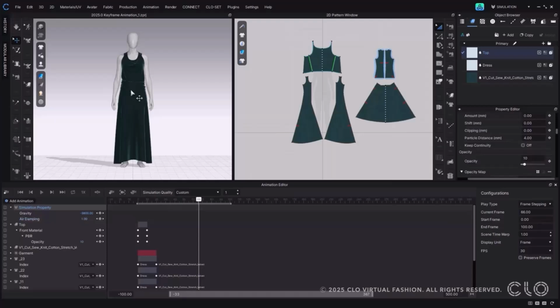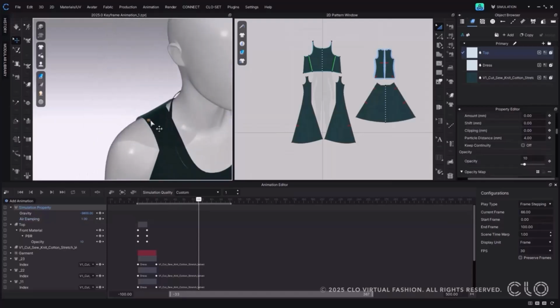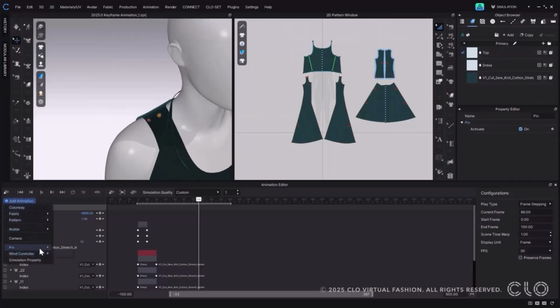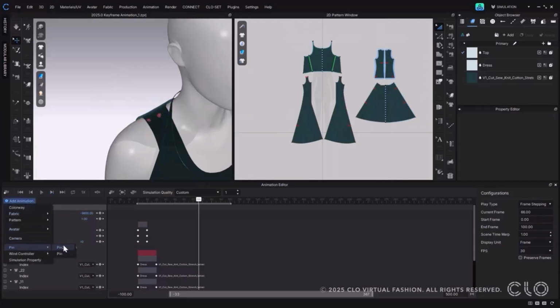Next is how to set up animation for pins. Pin animation allows you to set keyframes for the active or inactive state. First, create a pin in the 3D window. Then, add the pin object to the layer list using the Add Animation button. Note that pins and Wind controllers share the same default name when created, so it's recommended to select the pin and rename it in the property editor after adding it.